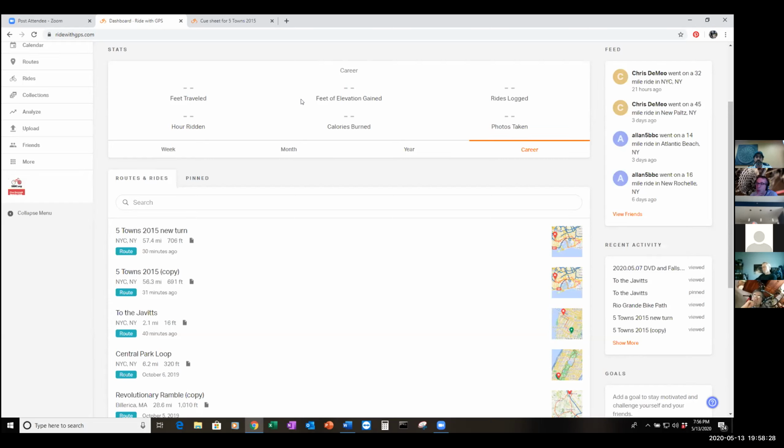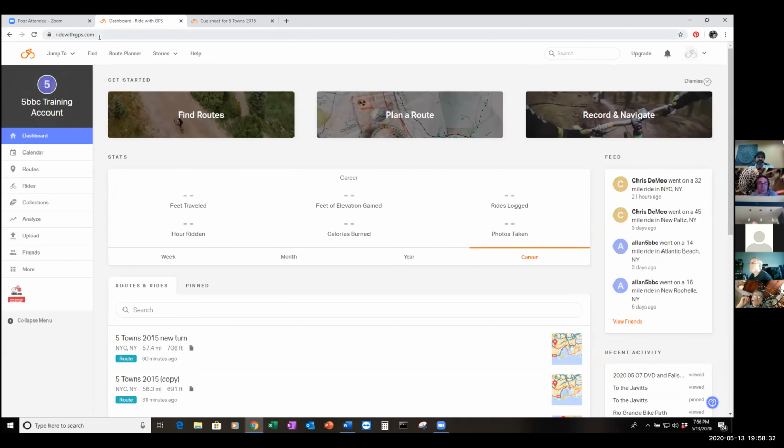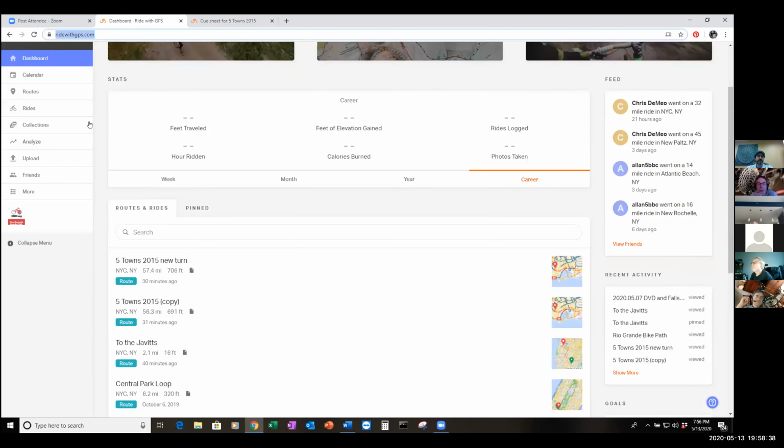What about the print the cue sheet website? Oh, shoot. I'm sorry, I forgot about that. Let's see. Okay, so what you can do, we do this first. There are the cue sheets that these give you. So let's go back to the Javits ride here real quick.